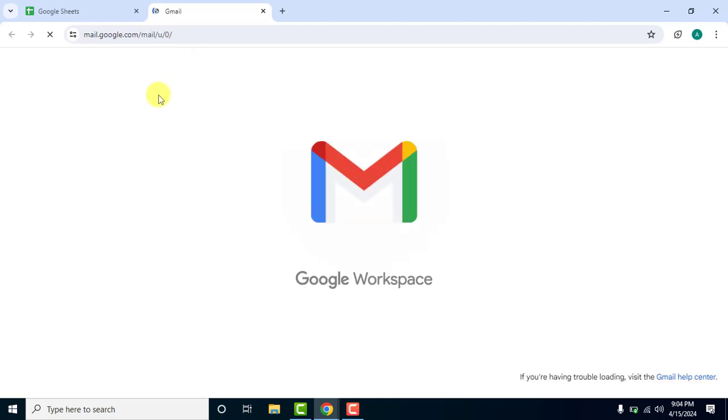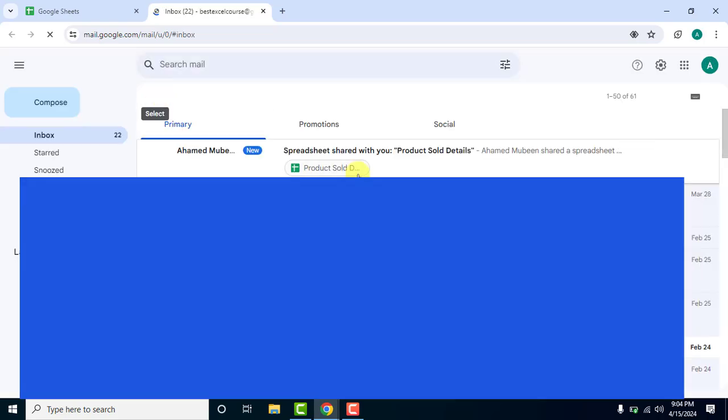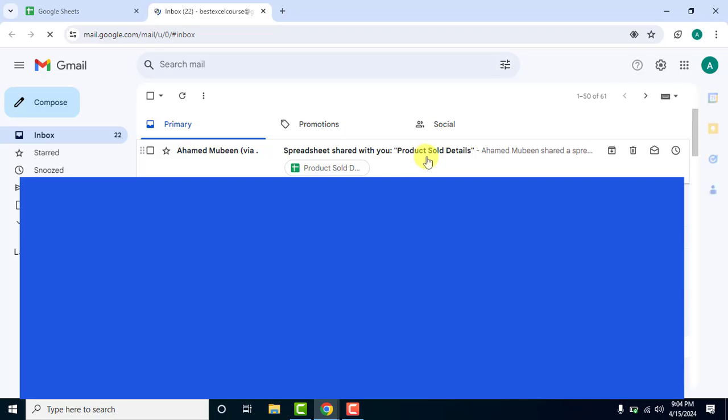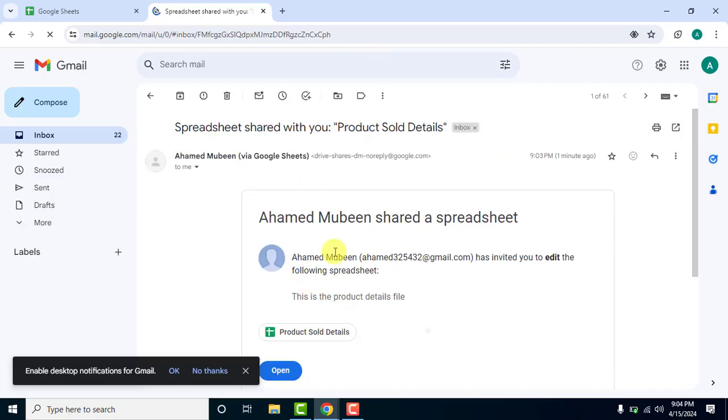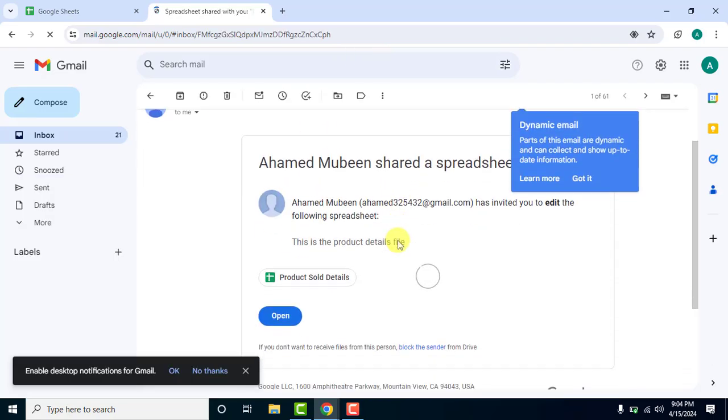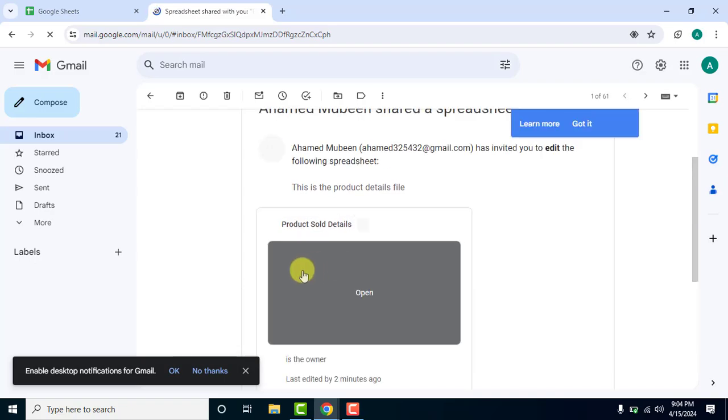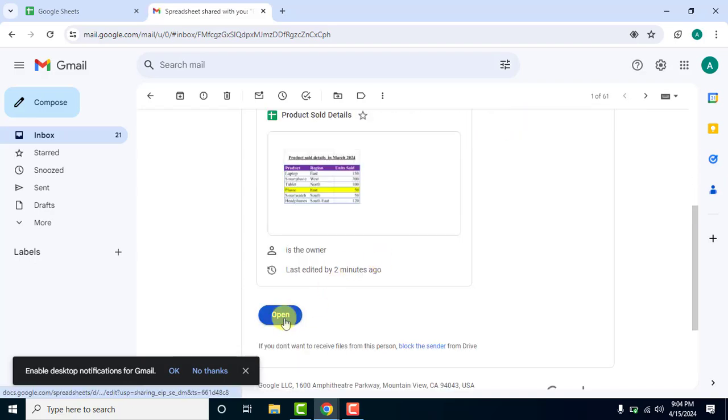I'm going to go to the email, and if I click the email, you can see that my Gmail account will open, right? And you can see that a spreadsheet was shared with protect sold details, and I'm going to click this one. And Ahmed Mubin shared the spreadsheet, right? And I'm going to open this spreadsheet, right?